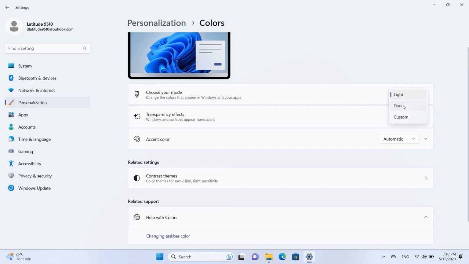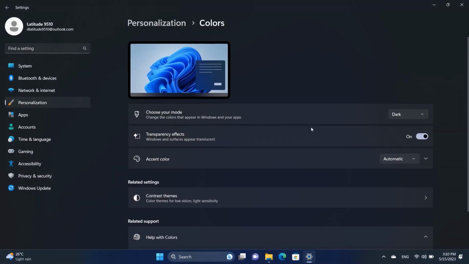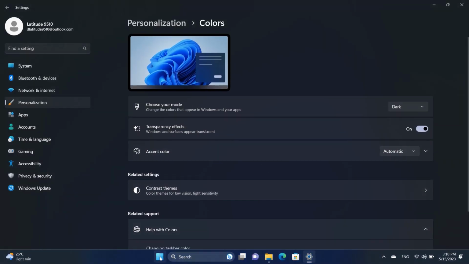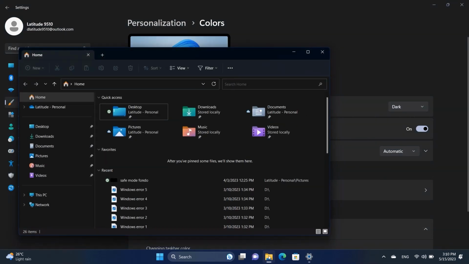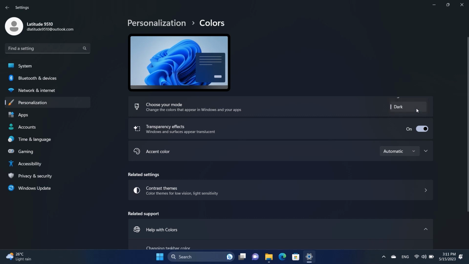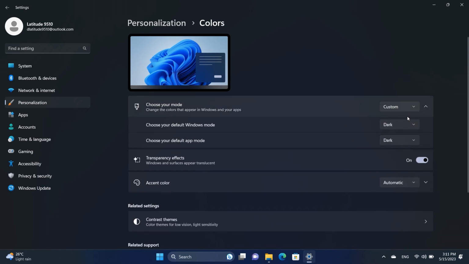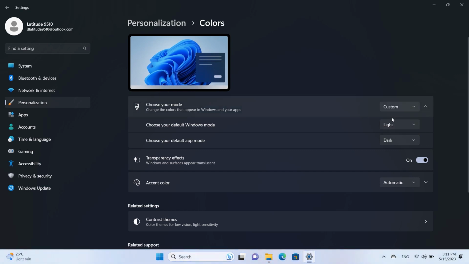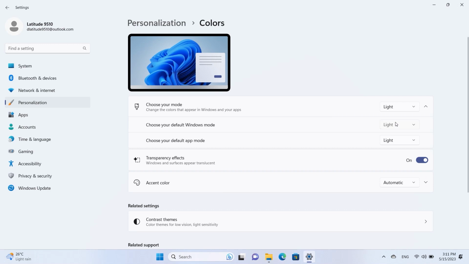Dark mode is a much darker tone, which works well in a low-lit environment and uses specific color schemes for the Start menu, taskbar, and Action Center. Custom mode allows you to have separate modes in which Windows and apps can have their own individual settings. Play around to see which combinations you like best.